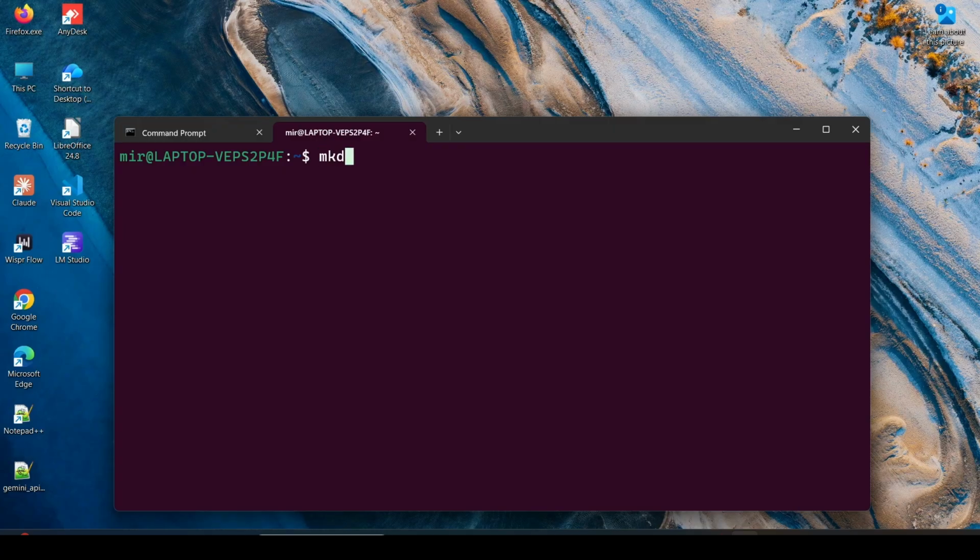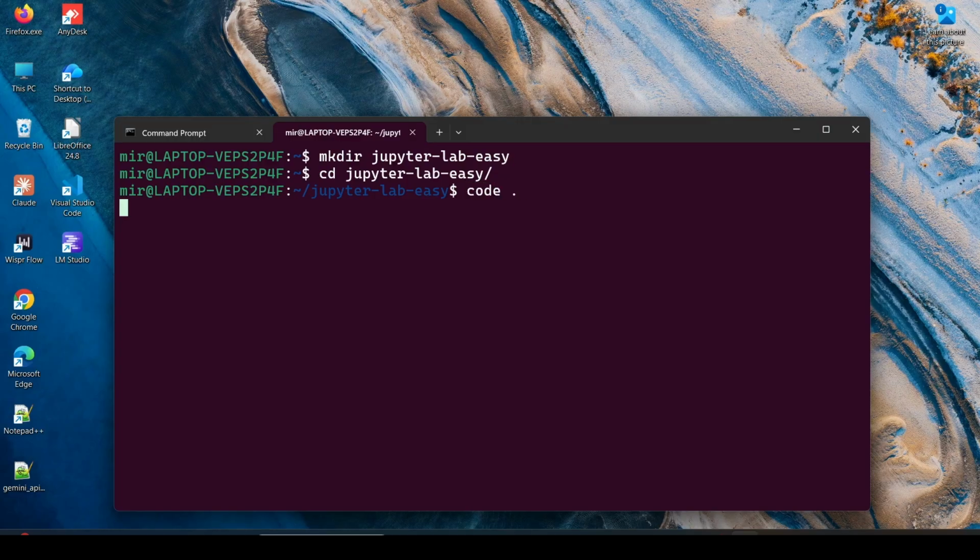Say, for example, mkdir jupyter-lab. Any directory, any name you can give, and hit enter. cd, go inside that directory, hit that. Okay, and then open this directory on VS Code. For this, use code space dot and hit enter. It will open the directory in VS Code.